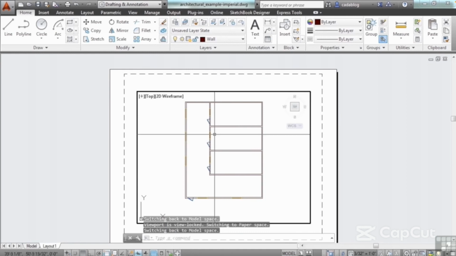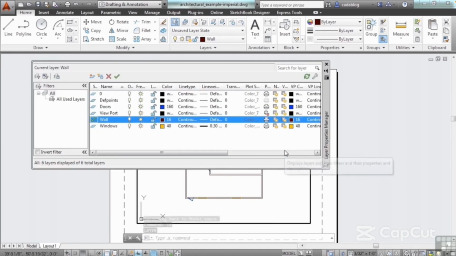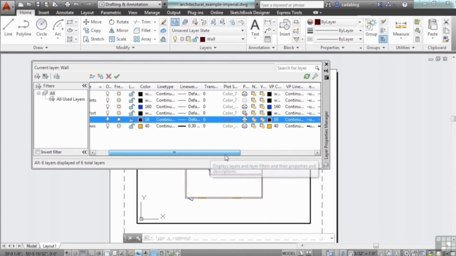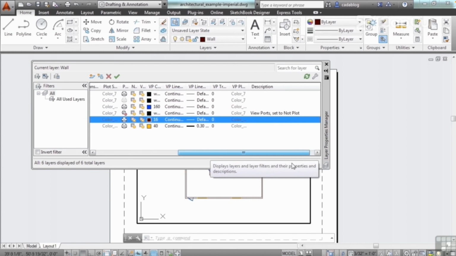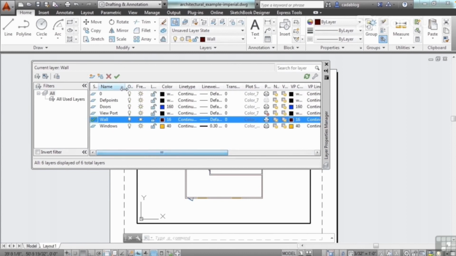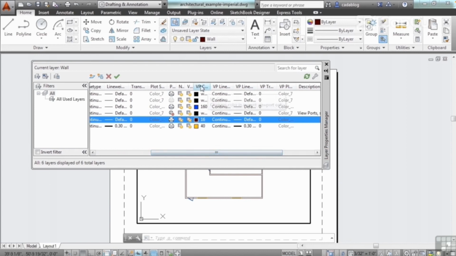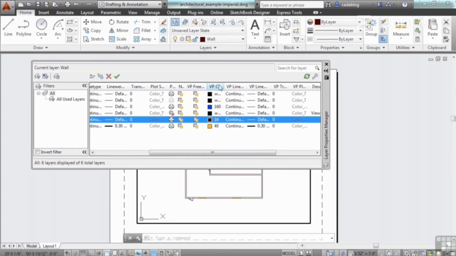And now I'll open up the Layer Manager. And now you're managing what's in this viewport. I have all my regular controls here, see, these are called off, freeze, lock, color, line type, line weight, transparency, plot, etc. But now I have viewport freeze, viewport color, viewport line type, viewport line weight, etc.